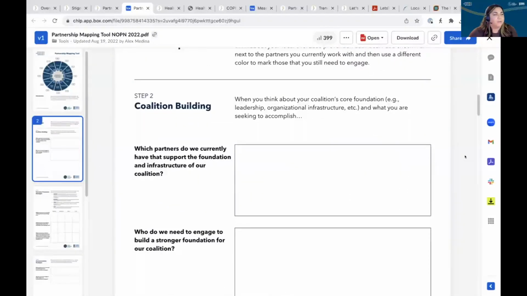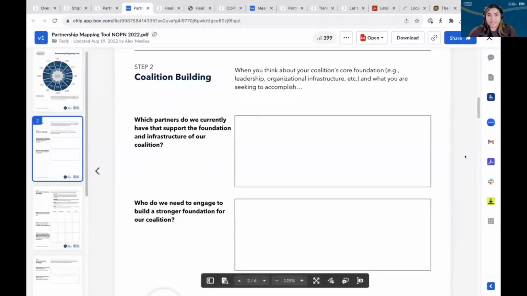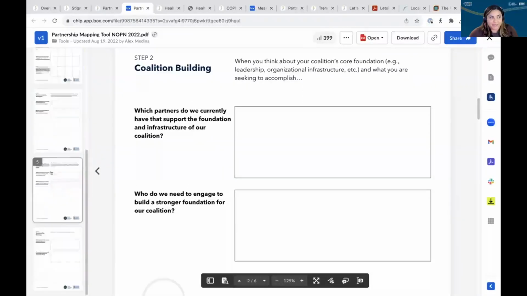You're able to also dive in a little deeper with some of these facilitated questions for you. And as multiple pages, you'll be able to see here, we have 6 different pages and it breaks down the different pieces of this guide.